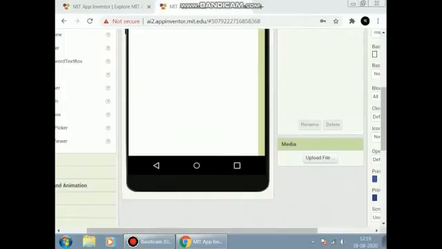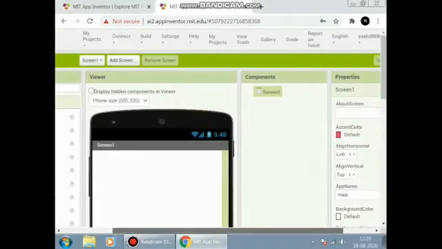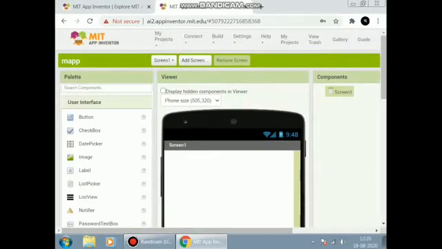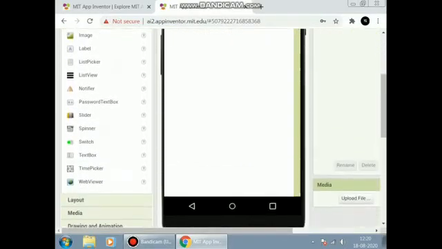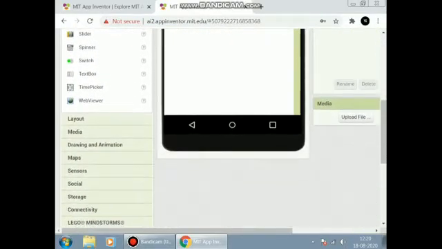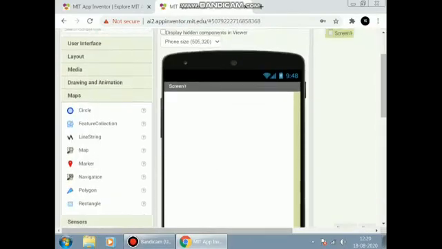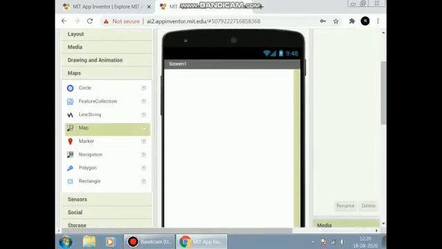To start the project, firstly you have to go to App Inventor and then start a new project. Okay, so here is the screen. You can see the designing components. Firstly you have to design all the things so that when you start the app you will see that. So firstly you have to take a map, which you will find in Maps. So here is the map, just drag and drop it.